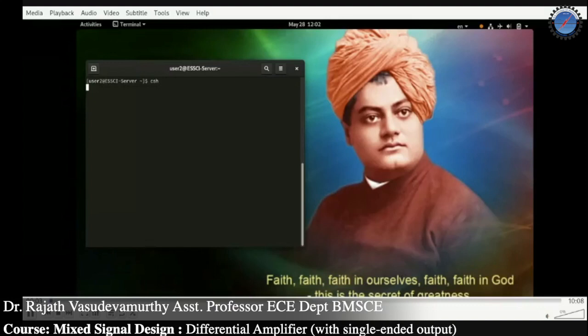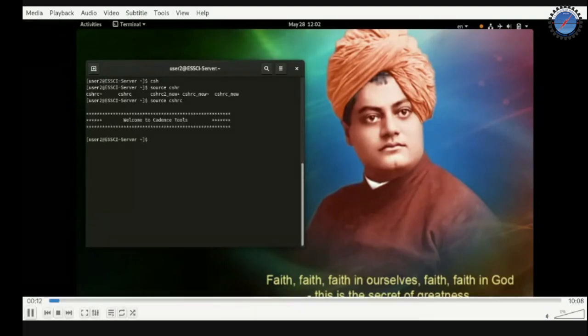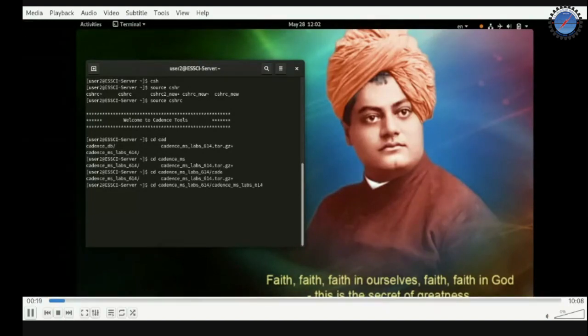So the first command you need to type at the Linux prompt is csh to make sure you're in the C shell. Okay, then you have to source this chsrc file. It is better you use tabs so that you don't make any mistake when you are typing. And once you are done with that, you are entering the Cadence tools, then you can browse to the particular directory in which the tools are located.